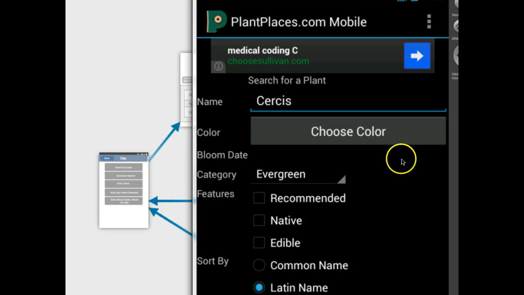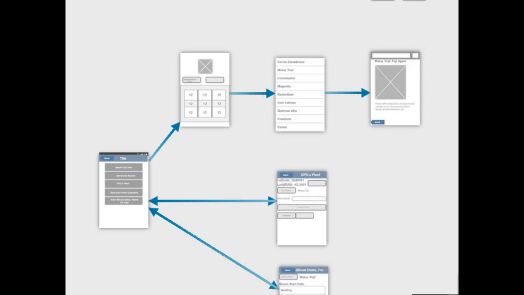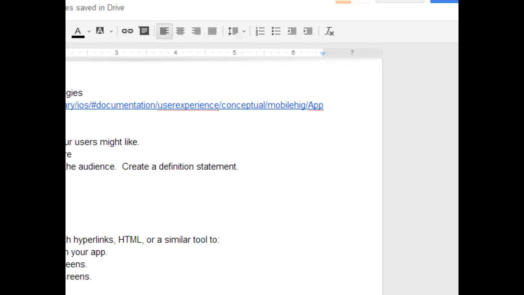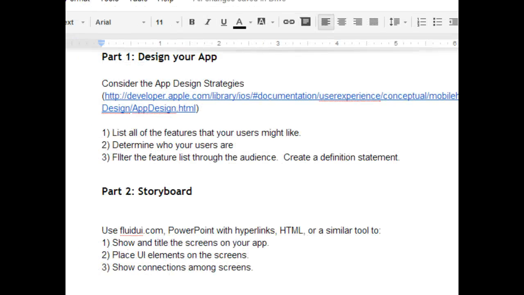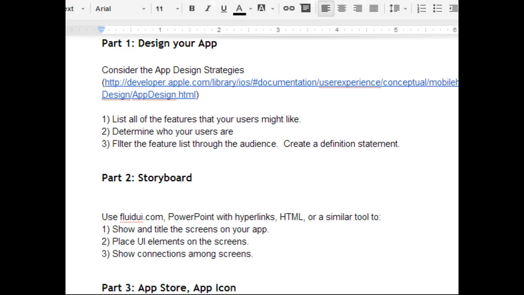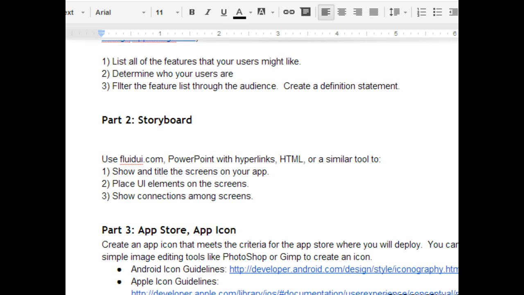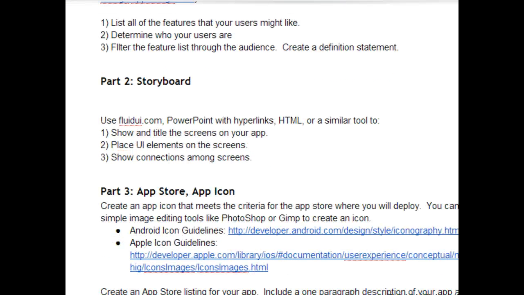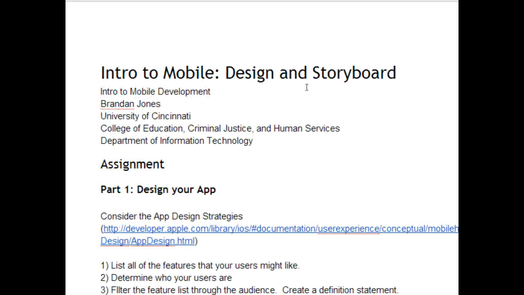So, what I want to do now is go ahead and put together an advanced search and show you how to use FluidUI. But first, a quick reminder on your storyboarding assignment, which is due. And as I said, you're free to use any of the tools that I've mentioned or any other tool, as long as it gives you these options that we saw today in FluidUI or Expression Web. For me, I would probably use FluidUI.